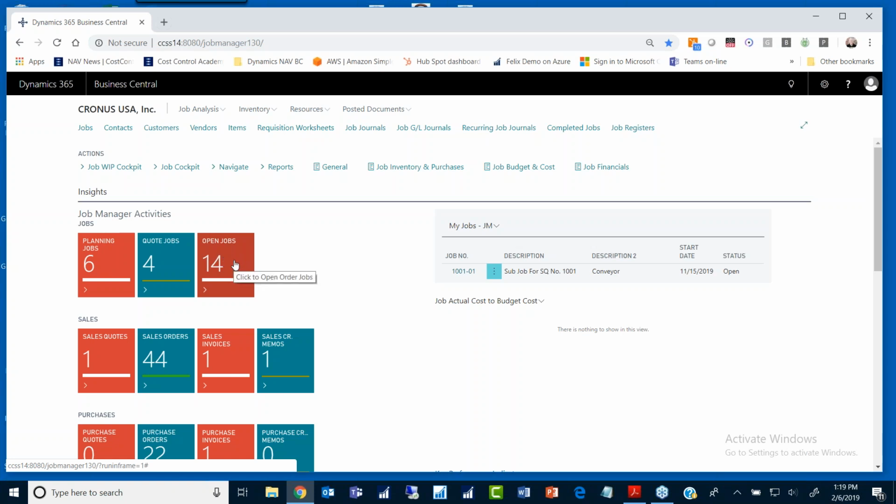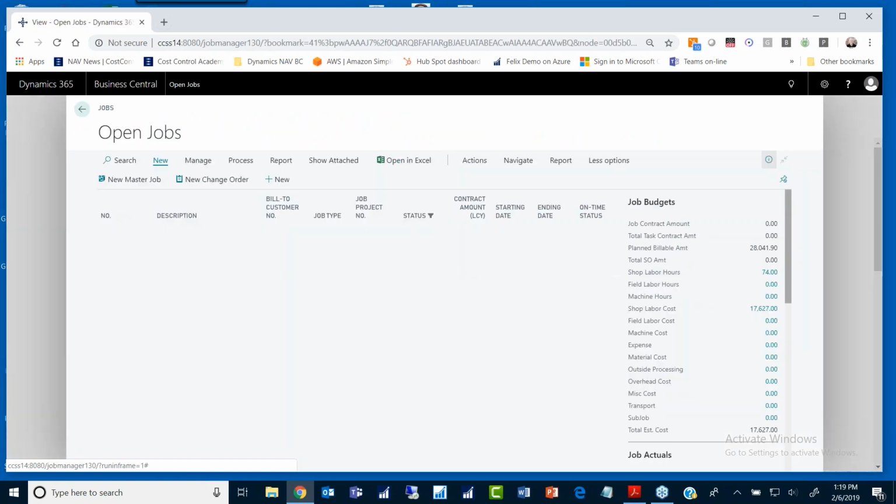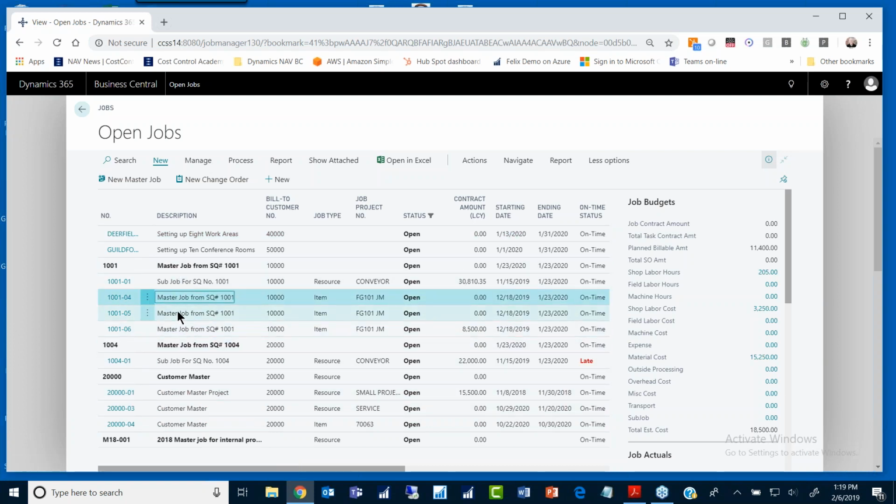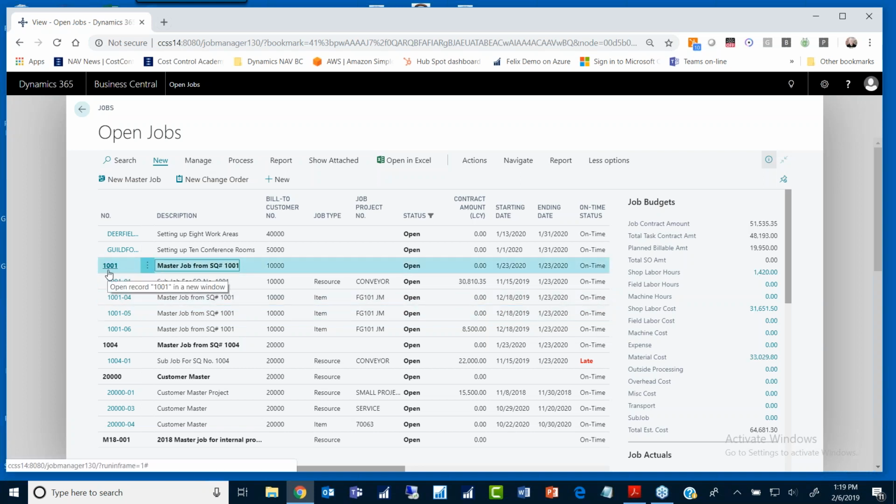So here are some open jobs, and I click on that tile. That's what we call a tile. And these are those 14 jobs. So this is the list of jobs within the software here. And I can click on any one. Let me just mention a couple things about what you're seeing. This is the list of active jobs. And I mentioned this concept of master job and sub job, which I think is really, really important. That you have a master job like this 1001. The one we were working on was 1006.